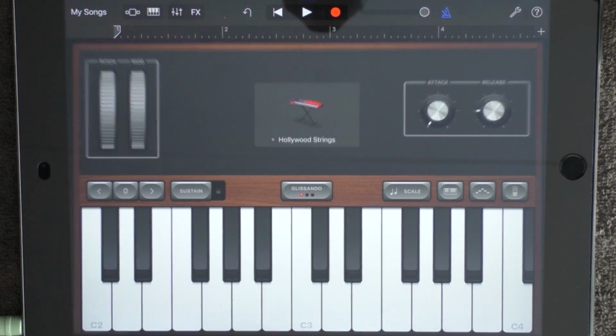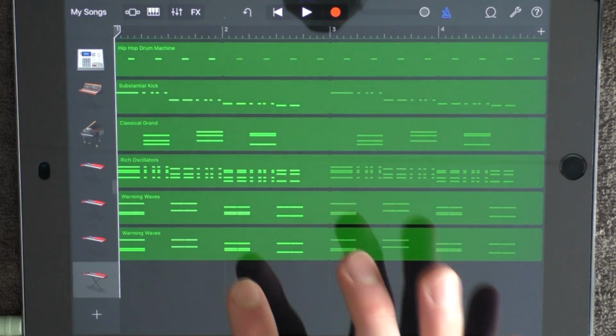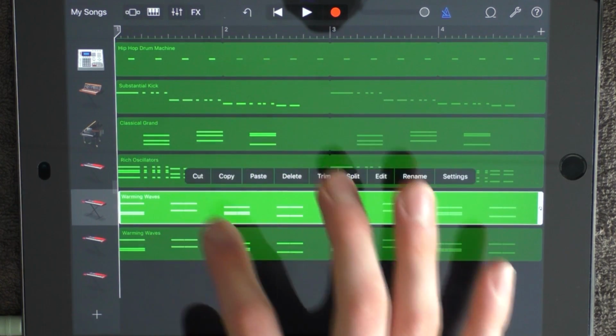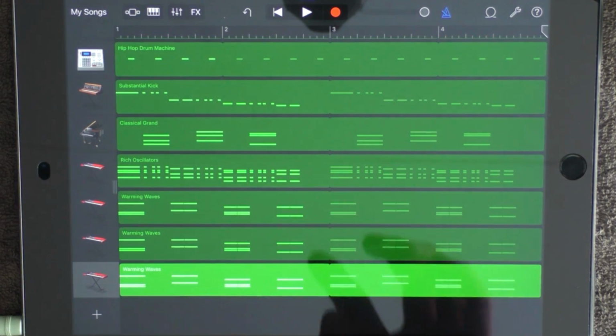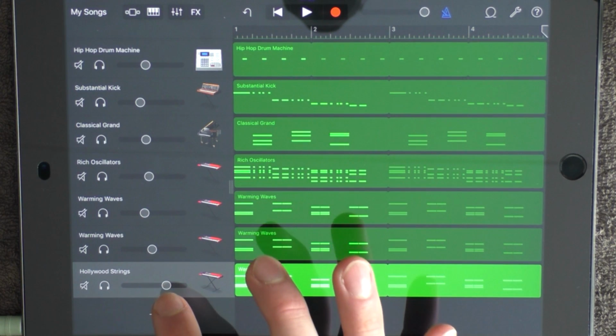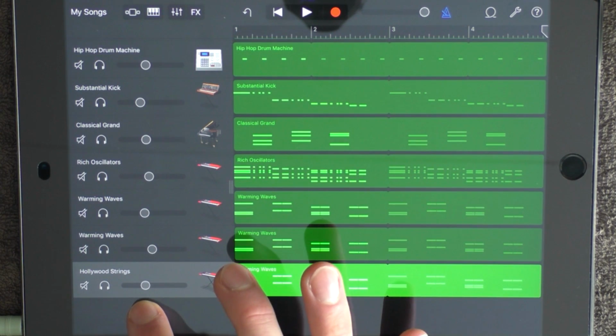And go to the track view. And you want to copy your warming waves. And it's important that you choose the first one, that is 1 octave lower. And just paste it. And you want to have the same volume as the first warming waves.